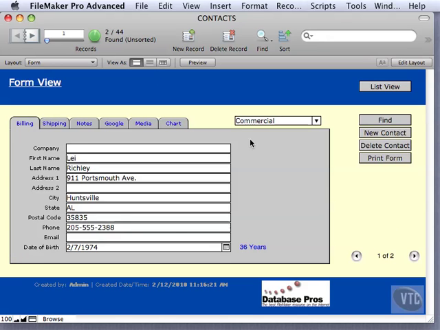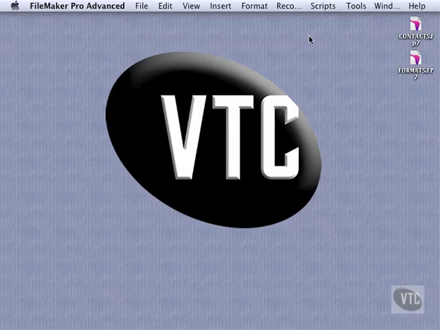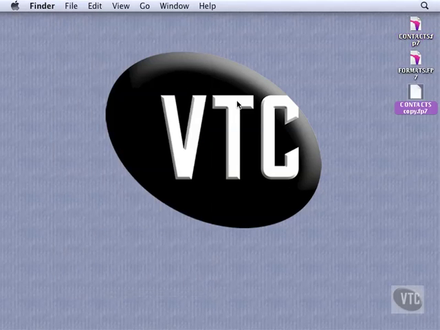What we're going to do is close our contacts. We're going to duplicate it. On the Macintosh, click on the icon and you choose duplicate. On Windows, you'd right mouse click on your icon and choose copy, and then right mouse click somewhere else and paste. We'll then open up both of these files.